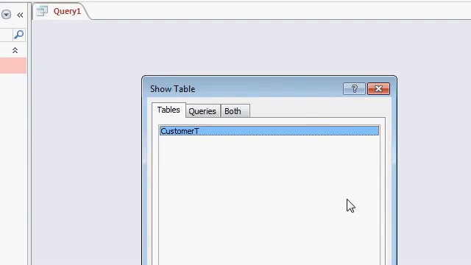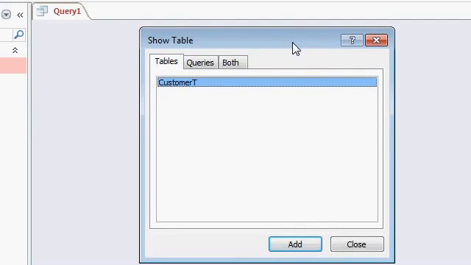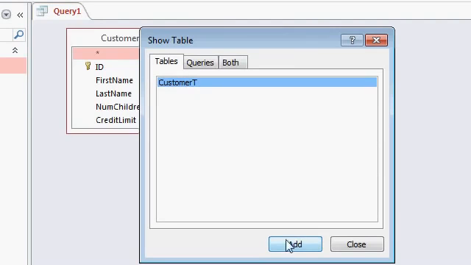A blank query comes up. The Show Table window appears. You'll see all the tables in your database. We only have one. You have to add the table or tables that you want to your query. So I'll pick Customer T, click Add. You'll see it appears in the background here. Then I'll click Close.